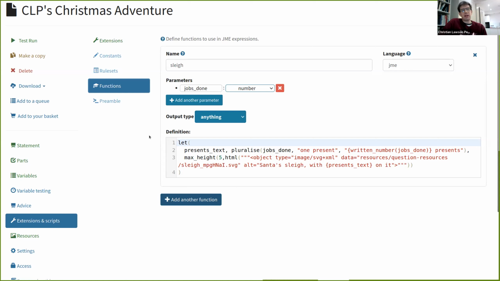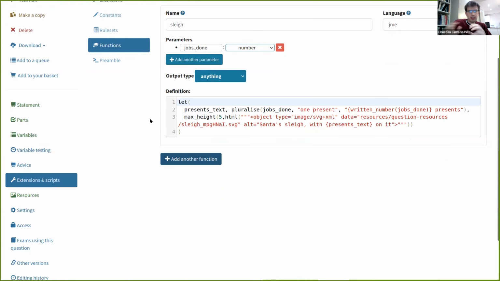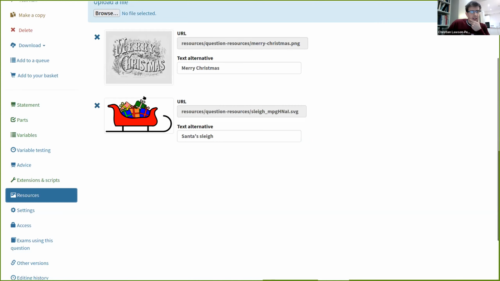Because Numbas is designed for maths, and maths is such a huge and varied subject, there was no chance that you would be able to build in everything that you want to do. So in addition to being able to make stuff up with variables, you can define your own functions, and you can make new extensions which bring in code from somewhere else. So I've set up this function to produce the sleigh image. I uploaded it as a file in the resources section here.